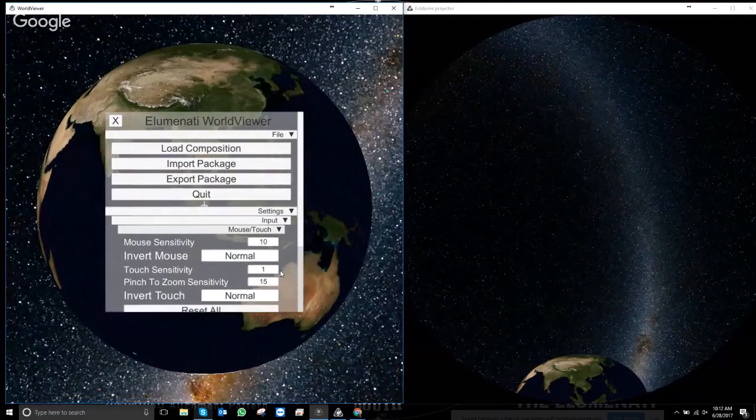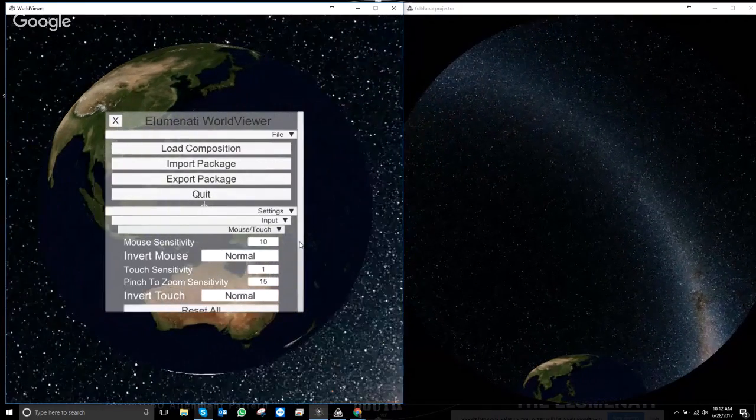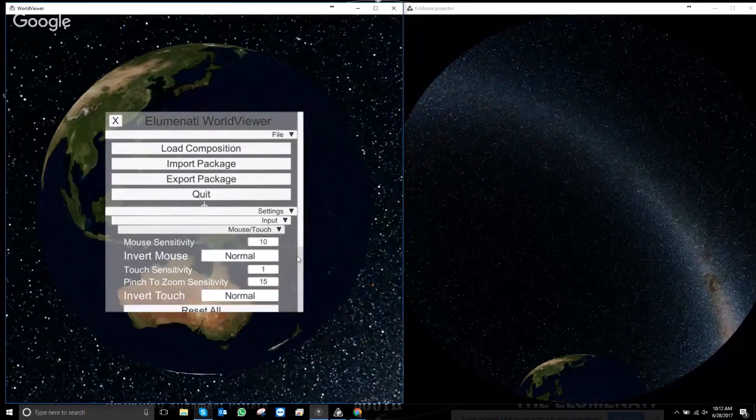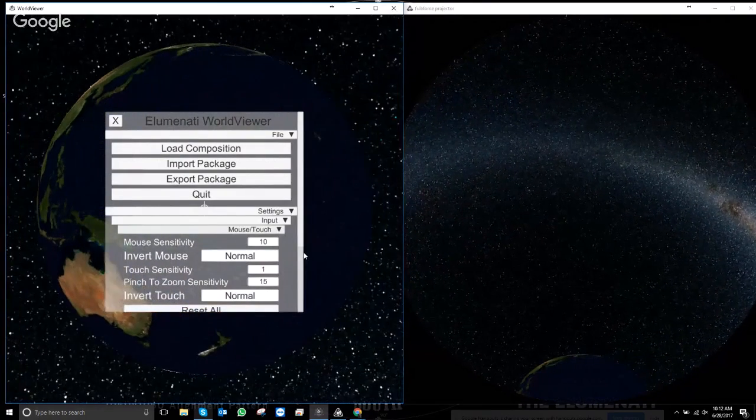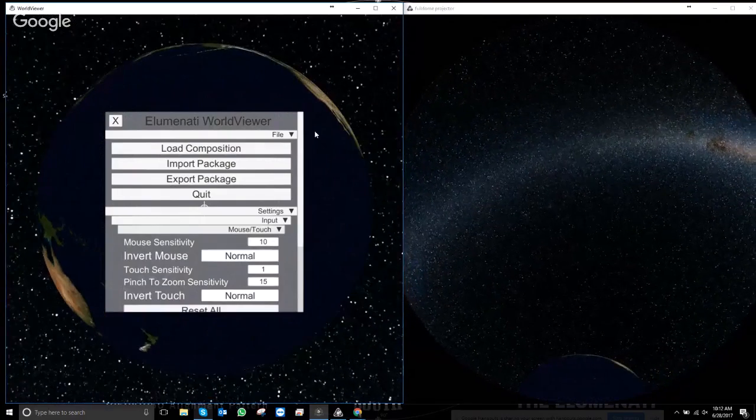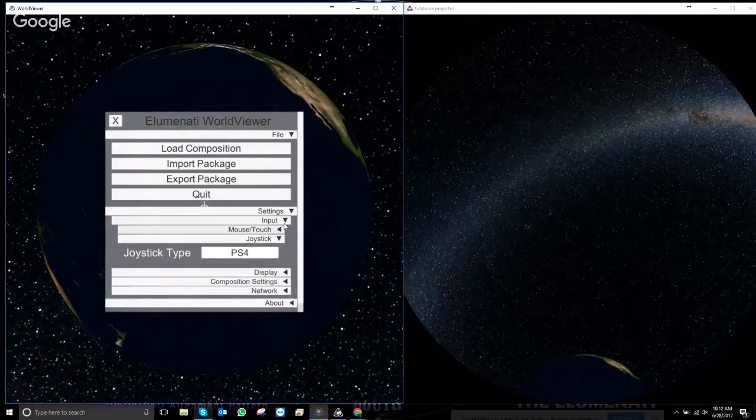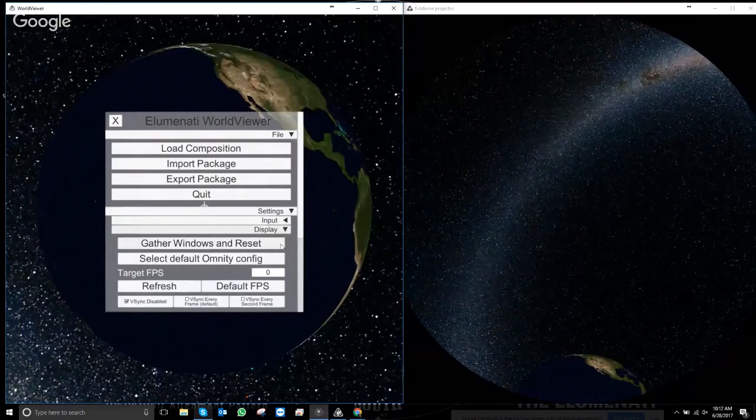It's a little bit higher than some of the others like it, but I like my mouse to spin the globe pretty fast because I'm usually only inside WorldViewer for demo purposes or for training. If I was doing an actual show, I would probably turn that down a little bit so that the movement isn't so quick.